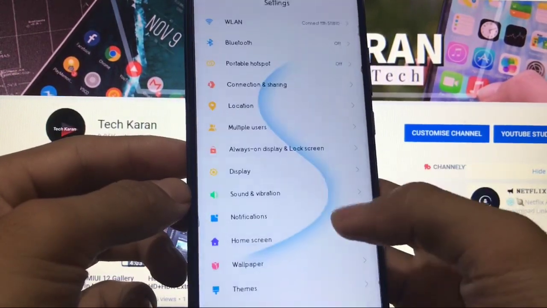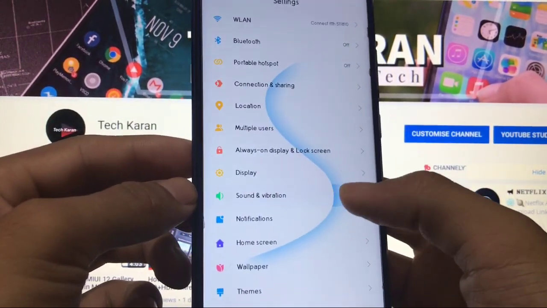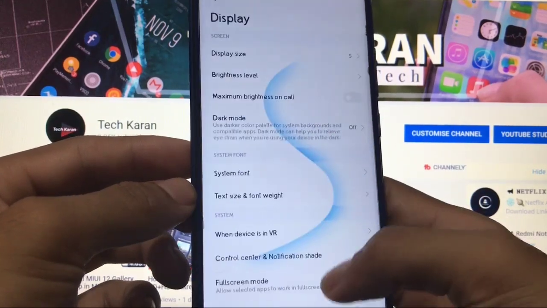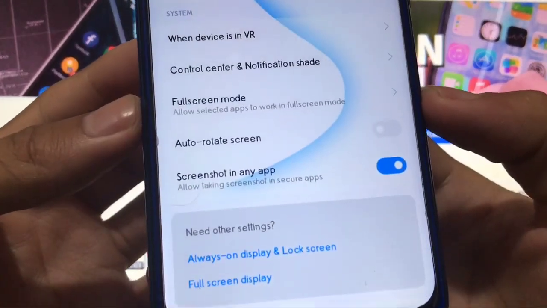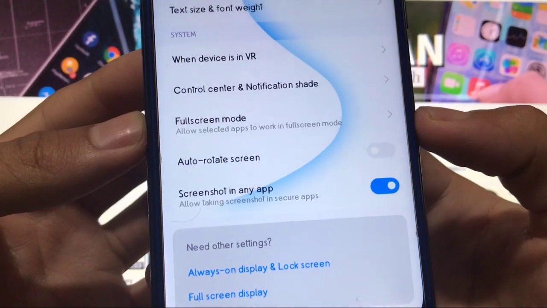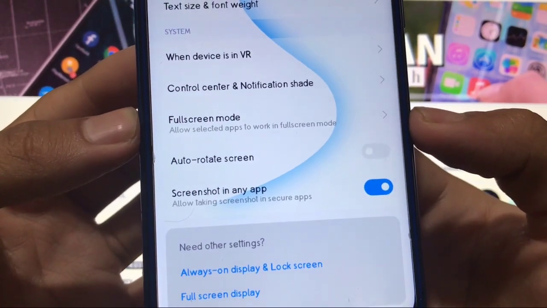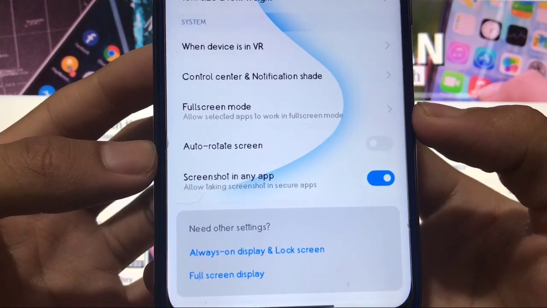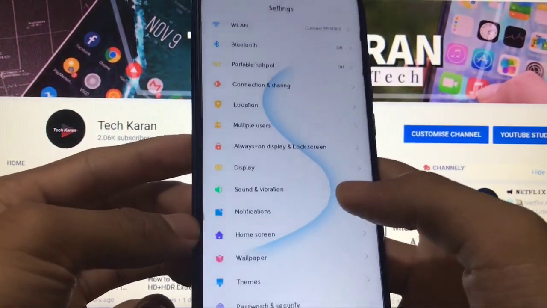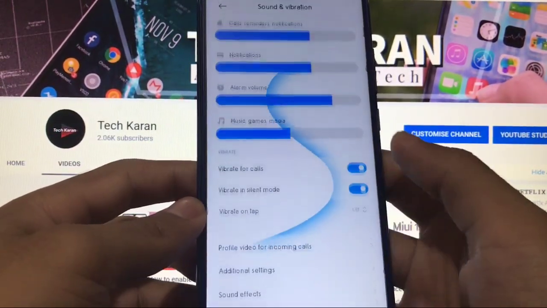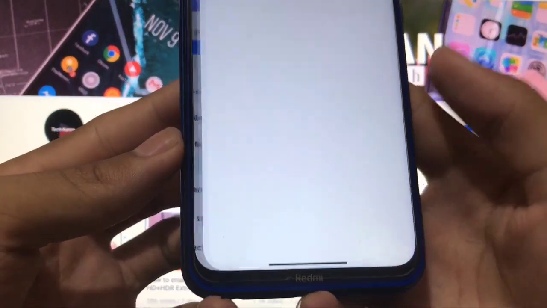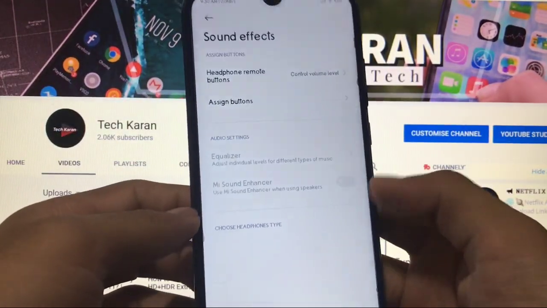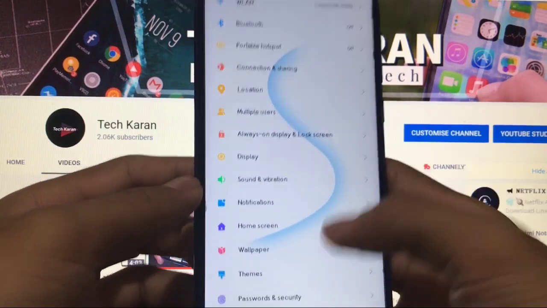You can use these things. And here you also get another thing. Let me just show you. Wait. You also got the option screenshot in any app. Some apps do not allow you to take screenshots, but using this option, you can enable screenshots in any app, which is another useful feature. In sound and vibration, you also get the sound effect option, which is perfectly fine. You can use these effects if you want to.